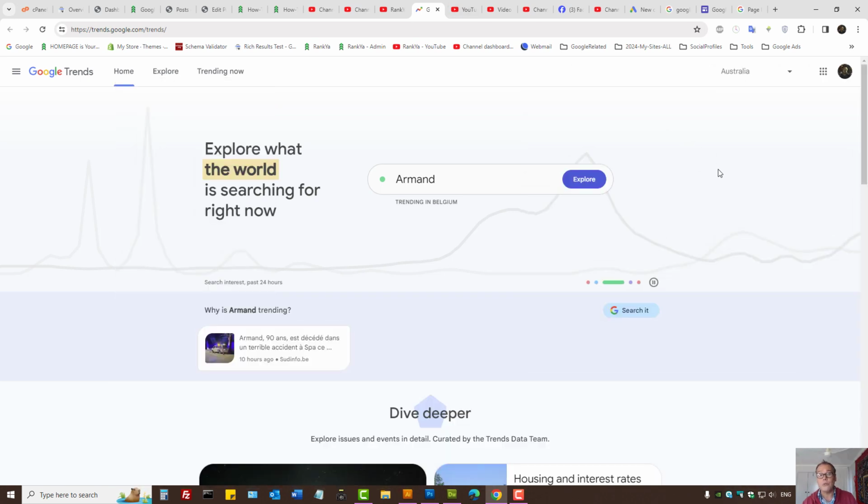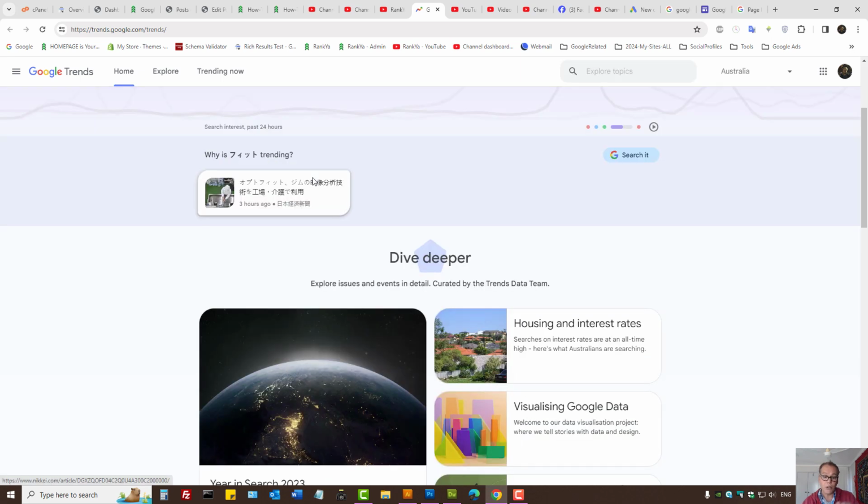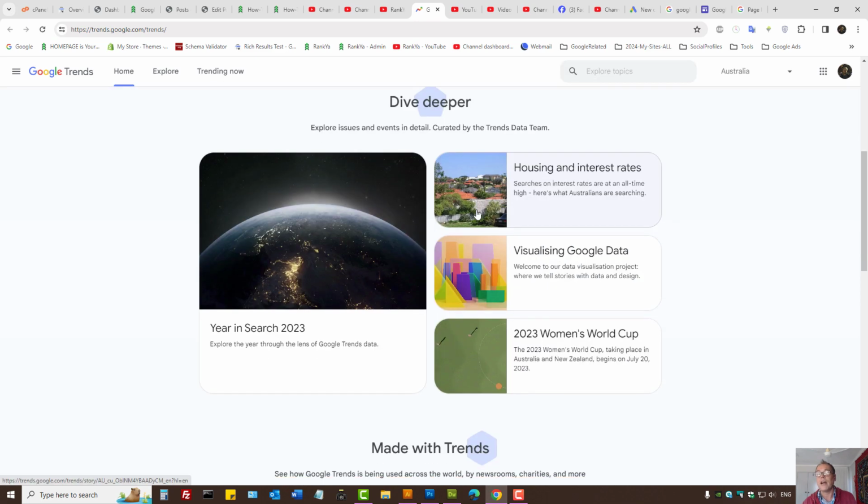Another option is to use the freely available Google Trends tool. You can search and explore. Depending on where you're living, you may see what is of interest currently, as in what's trending, and then quickly create a video according to what's trending. So that's a quick and easy method as well.